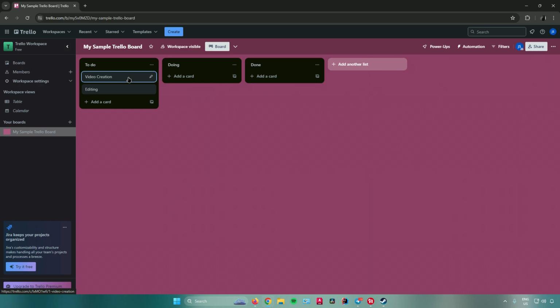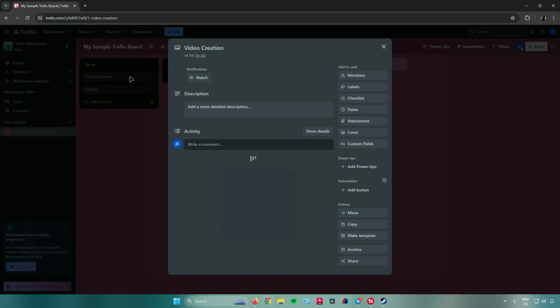So when I click on this card right here that says video creation, from here we can now edit out anything that we want for our task. As you can see over here, we can add members to our task, add labels, make it a checklist, add due dates, add attachments, add covers, custom fields. You can also use power-ups and automation.